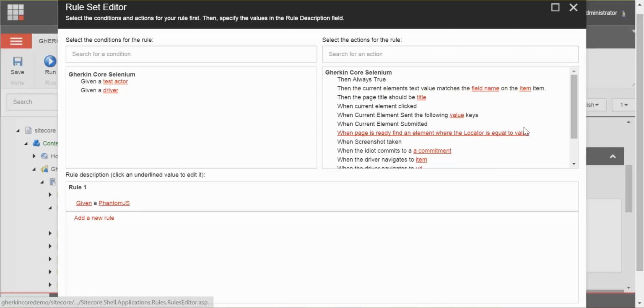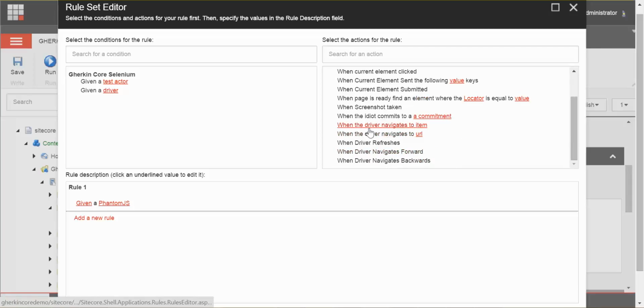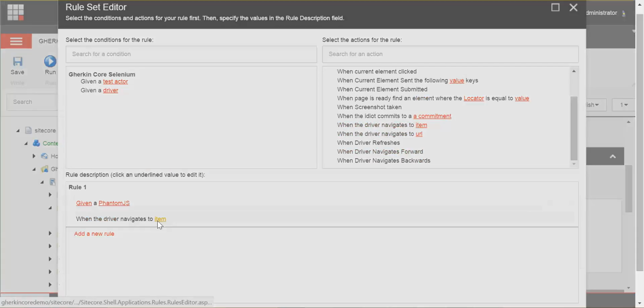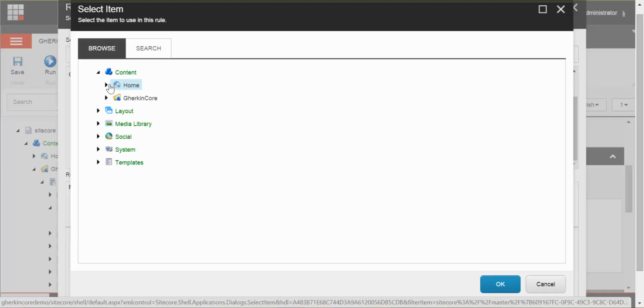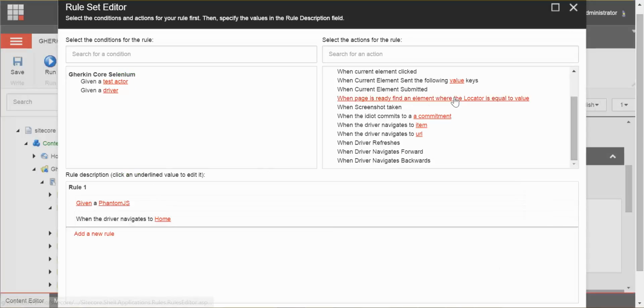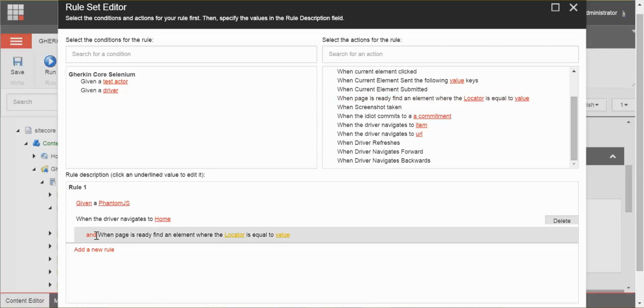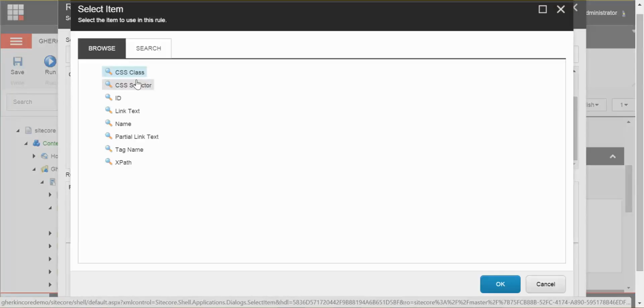And then we have our actions, which in this case are going to be our when and then statements. So we'll say when the driver navigates to an item, we'll select the home item in the tree here. Then once we get to the home item, we're going to look for the h1 tag. So the way we would do that here is we say when the page is ready, find an element with a locator, and this essentially just wraps the Selenium API.